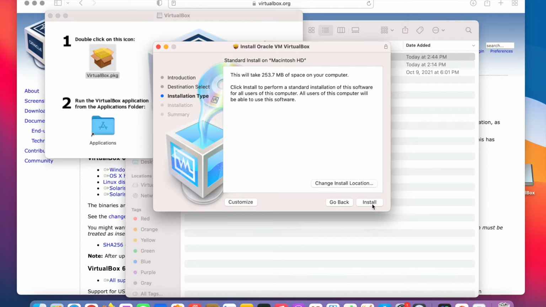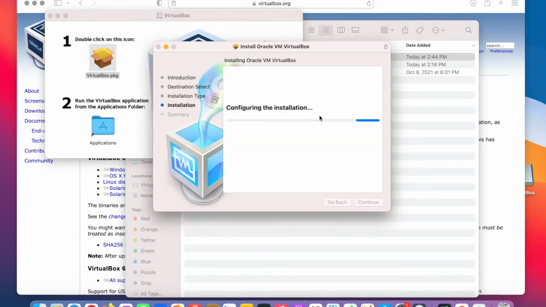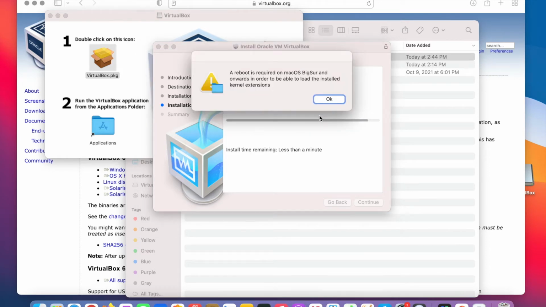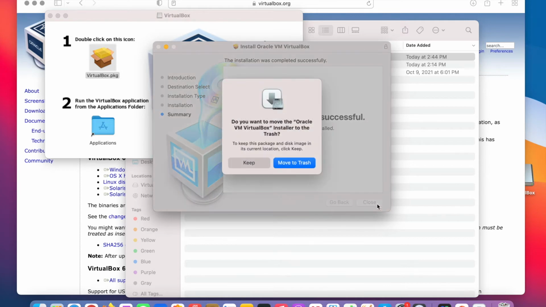So let's install. It's asking for my password. I need to enter my password. This is the password for the MacBook itself. And I will click install software. I'm using macOS Big Sur, and you can see the warning here that a reboot is required. So I'm going to say OK. Installation was successful. I'm going to close this and then move the installation package to trash.